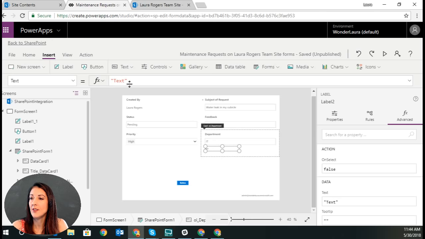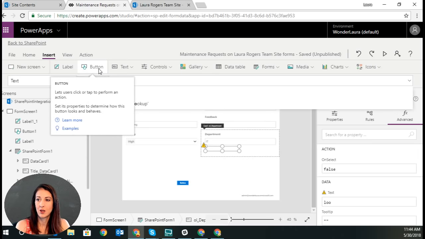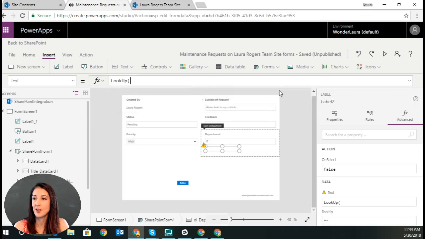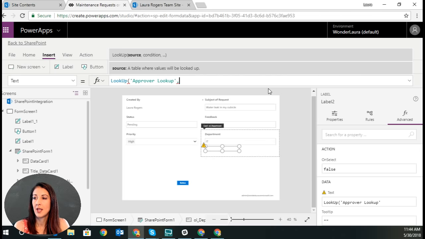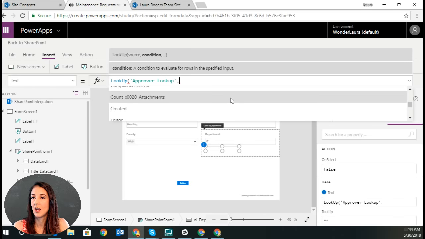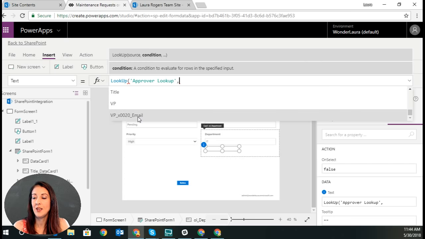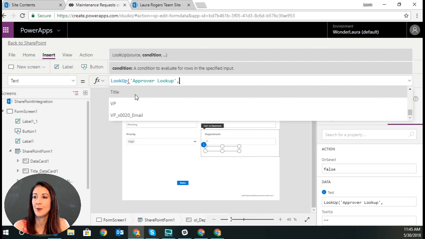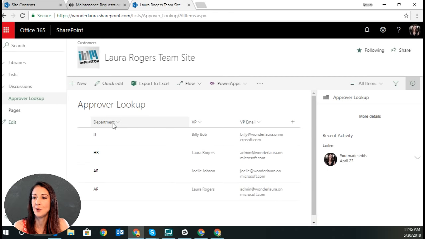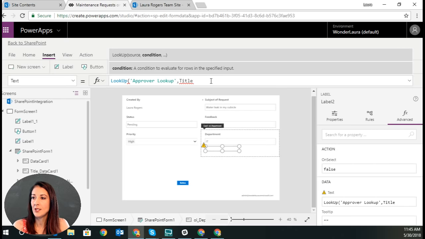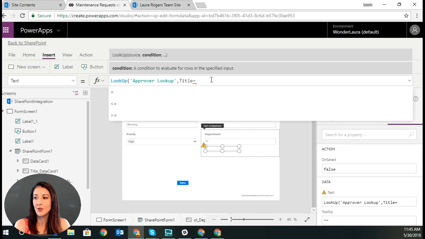And in this label I'm going to say Lookup. Lookup is my command, and I'm going to go to the approver lookup. The condition is that the approver, see there's VP and VP email. I think the title is where I put the name of the department. Yes, the department is actually the title field in SharePoint. So title, which is department, equals, and then I need to know what department is in this box right here.